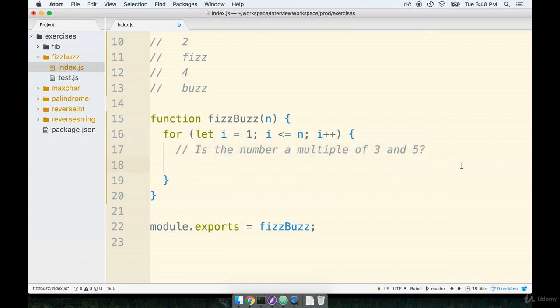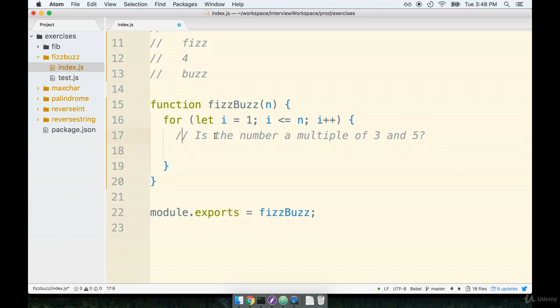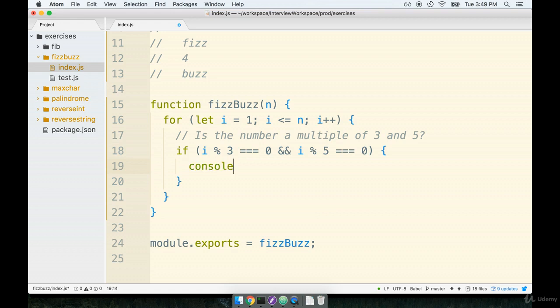So let's get started by writing out the if statement that is going to check to see if our number is a multiple of both 3 and 5. So we'll say if i modulo 3 is equal to 0. So that's going to check to see if we have a multiple of 3. And if i modulo 5 is equal to 0, then we want to console log out Fizzbuzz, like so.